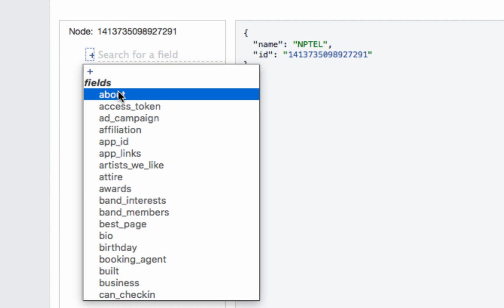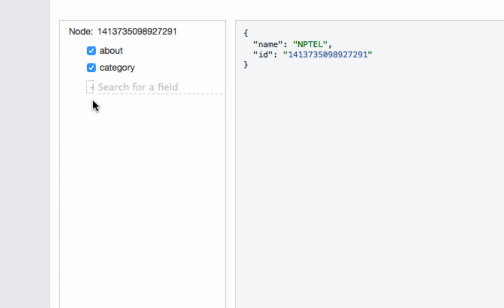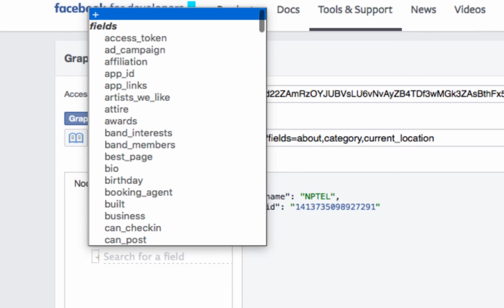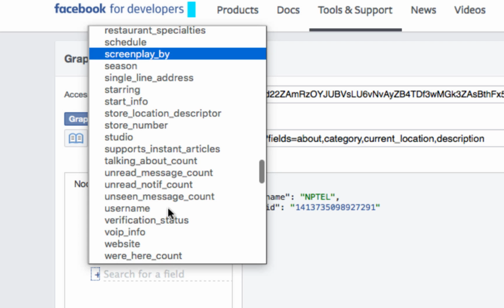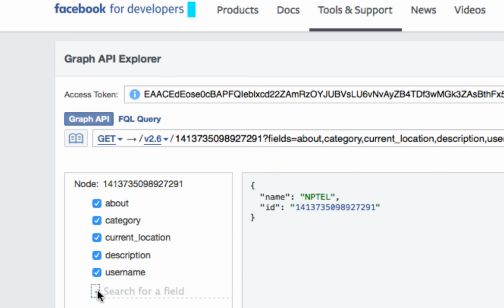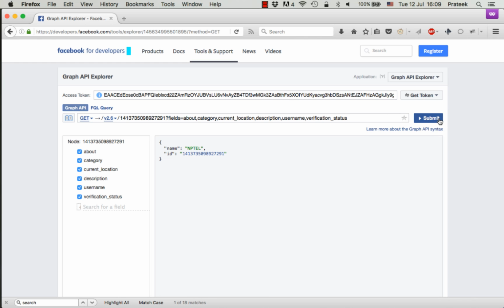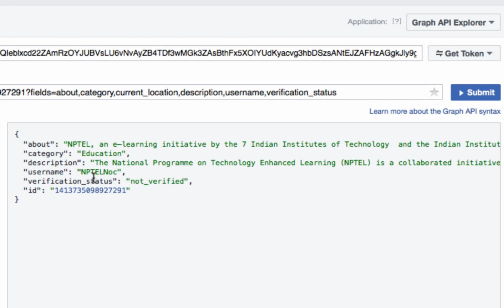Let's try to get the about field and say category of the page, then current location, description, username, and verification status. And there you see, the page is not verified and all the other bunch of information we requested for.